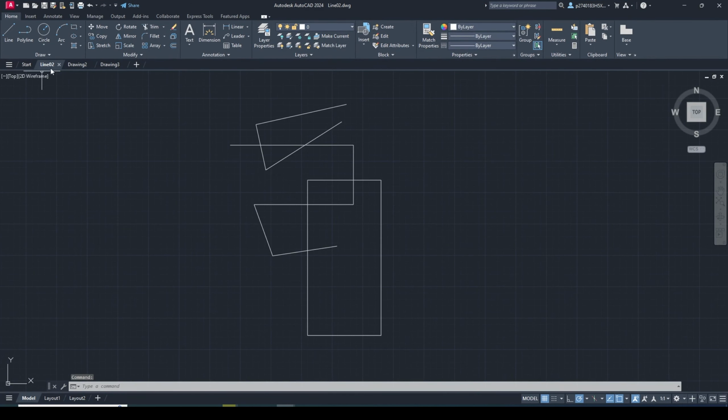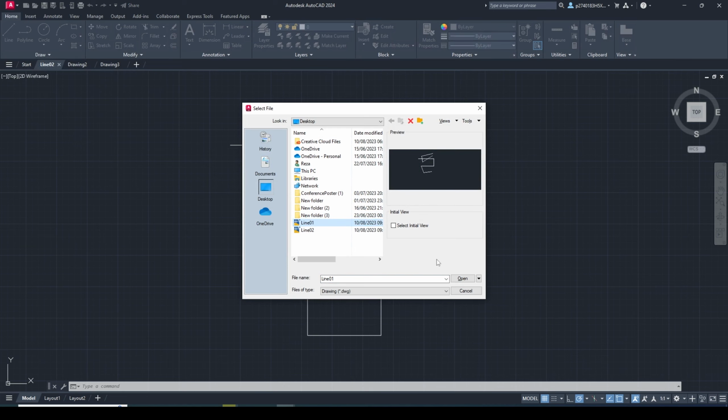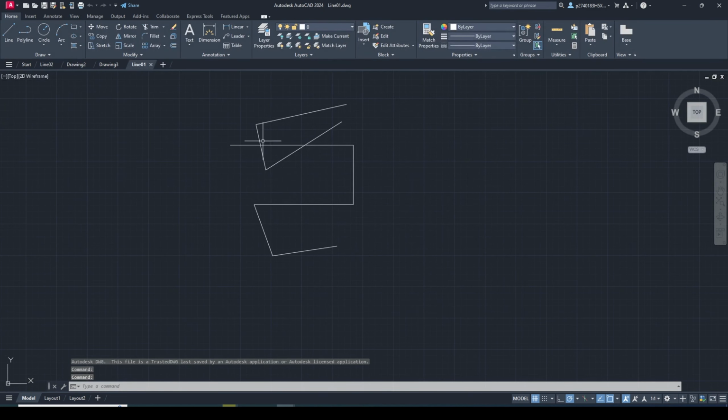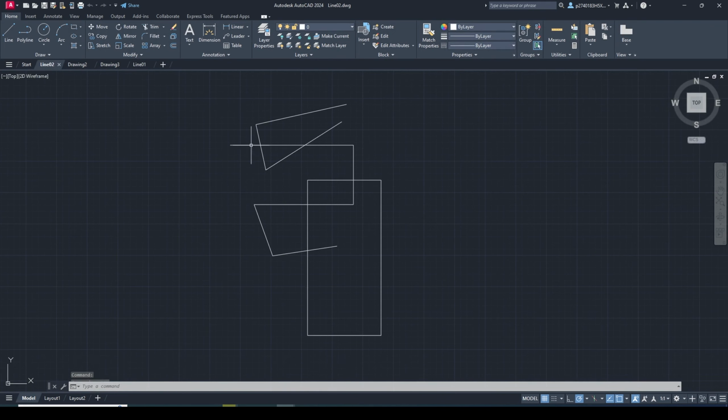Okay, so now we are working on Line 02. So if I want to open Line 01, I can just open it from here, desktop, Line 01. So I have both files, Line 01 without the rectangle and Line 02 with the rectangle.